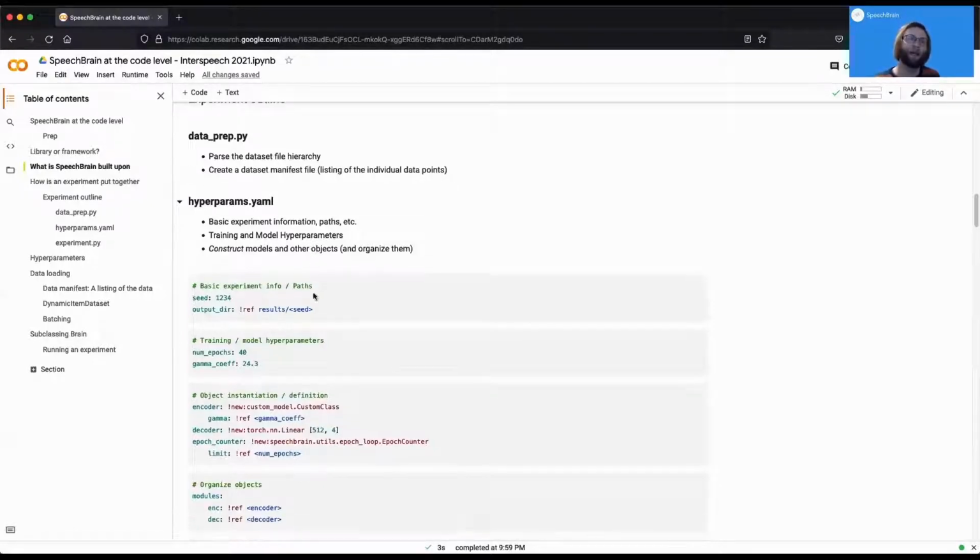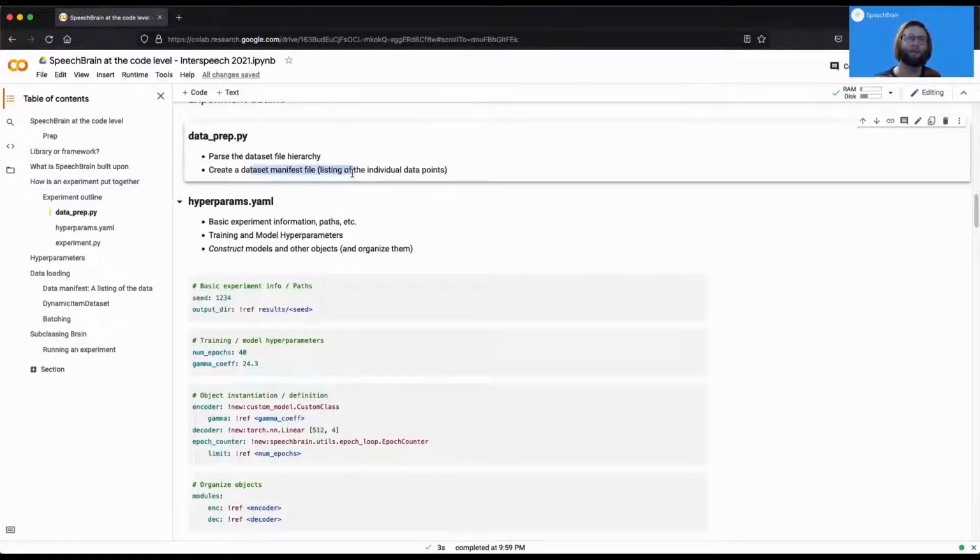I will not talk so much about the data prep script, since that's more closely related to individual datasets, and it's a necessary evil that's always needed. SpeechBrain is not so directly concerned with these scripts. Only the manifest files are something that we will look at later.